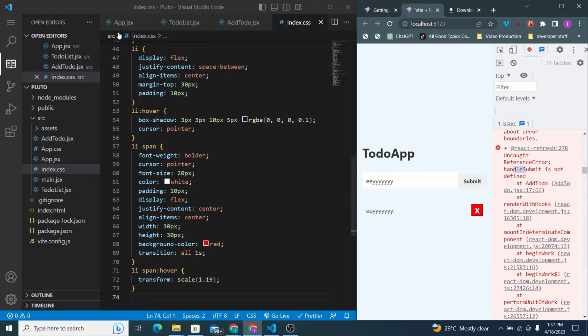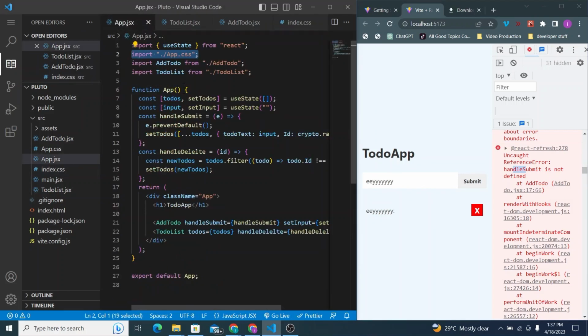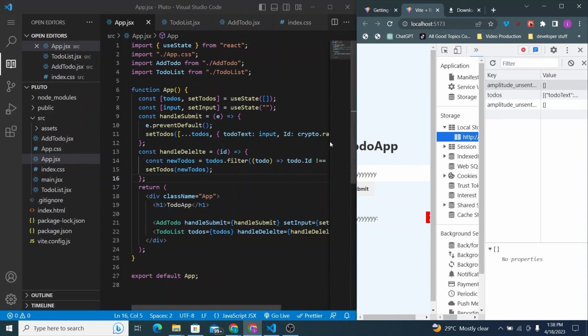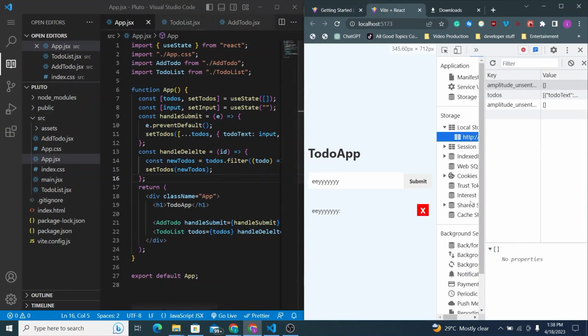Way nicer. So okay, now this is where things get complicated a little bit. This is where things get complicated. We're going to be using local storage, and local storage might confuse you. So I hope you don't get confused.